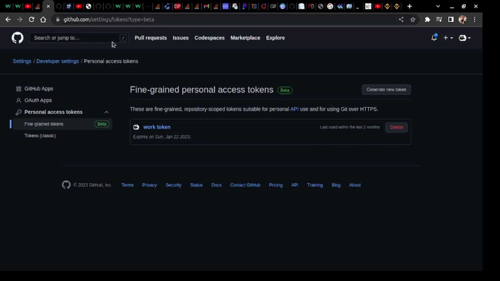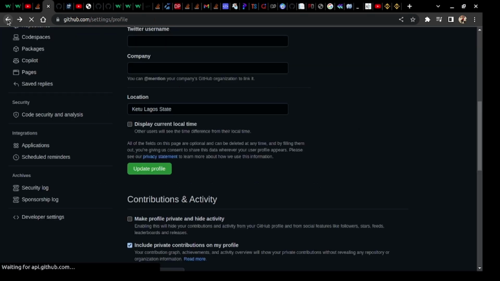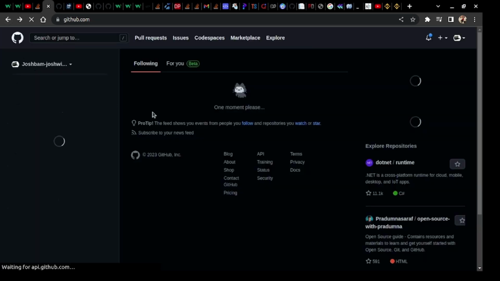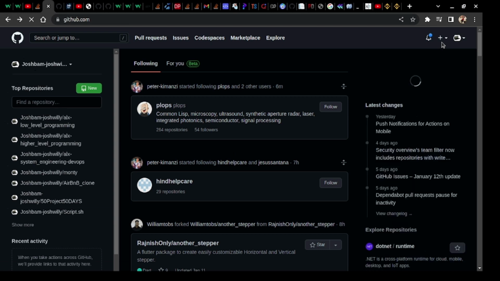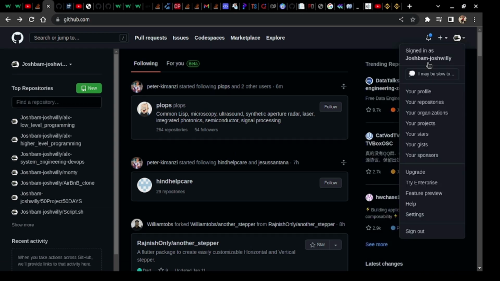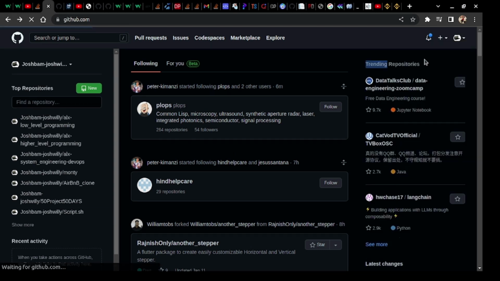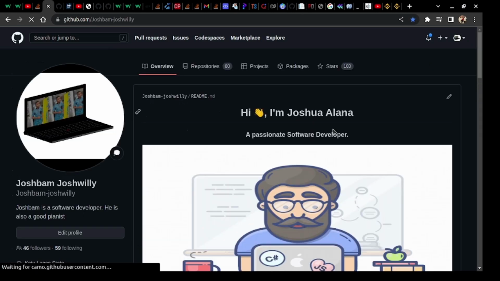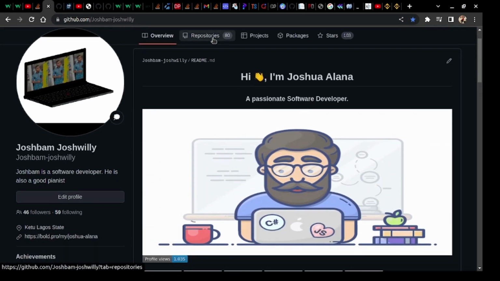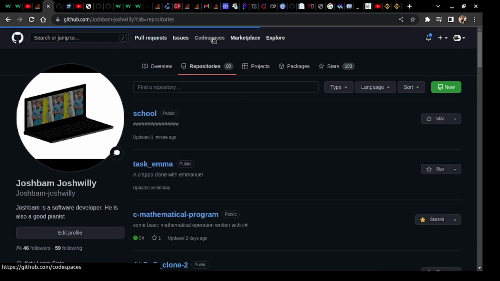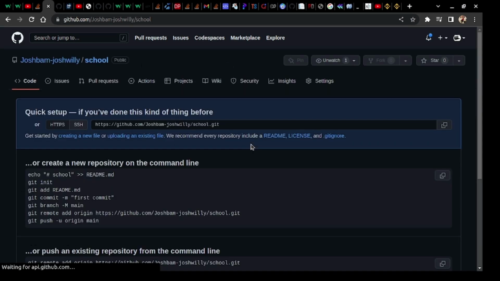So let's quickly go back. So I've created the repo already. So how do I now use it? Okay, so I think if I come here, repository. I have 80 repositories here. Oh, so this is my repo here. It's cool. All right, 10 minutes ago.